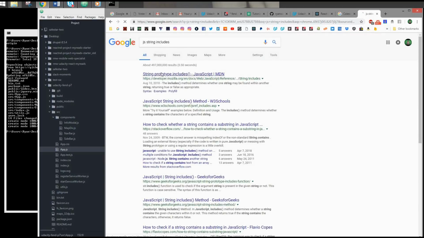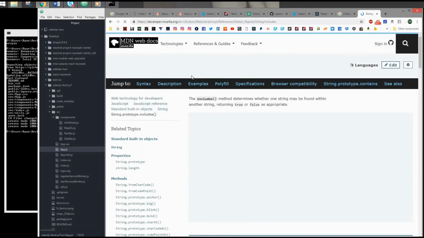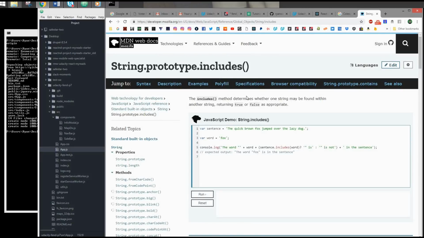And let me show you this page really quickly. So the includes method determines whether one string may be found within another string, returning true or false as appropriate. So basically, this is a new method I learned. Instead of doing indexOf equals -1 or something longer, I found this new method. I'm not sure when JavaScript came out with it, but it's here.